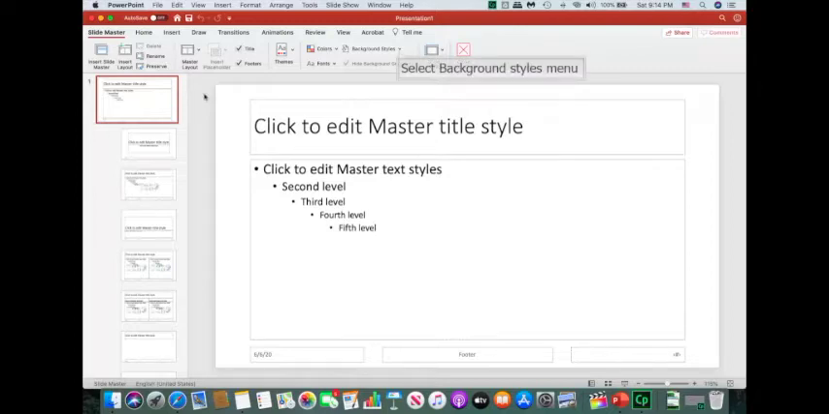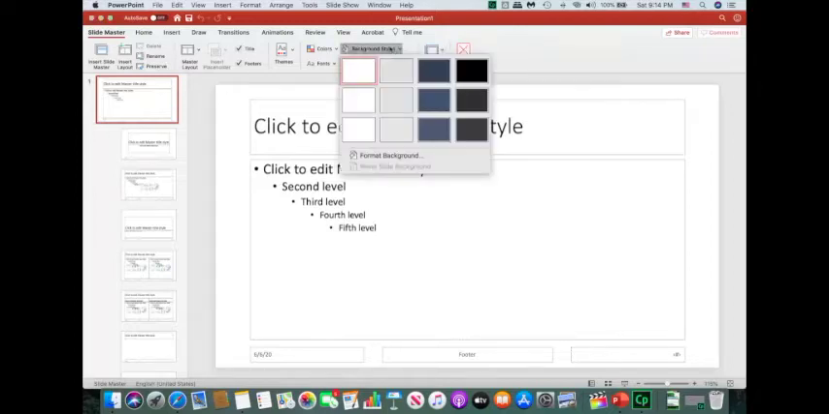PowerPoint gives many options of its own by default. See, when I click on the background styles button here, a pull down menu appears, and here I can see PowerPoint suggests its own background styles, as you can see here. And also it gives an option of format background. I don't like any of these background colors suggested by PowerPoint, so I want to choose my own.